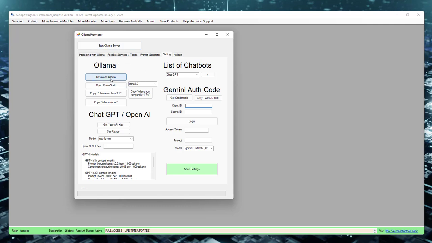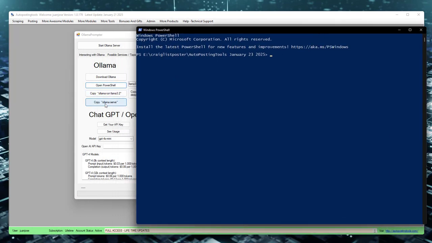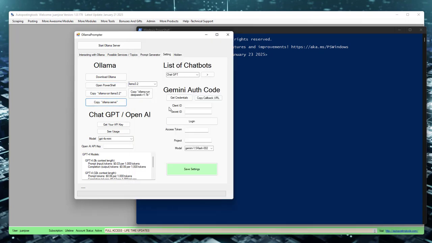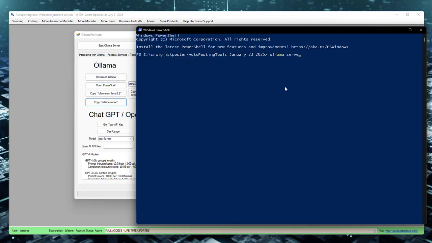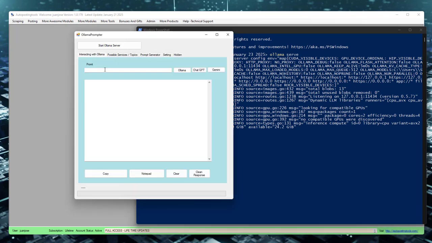The first thing we're gonna be doing is clicking on this to download Ollama. I already downloaded it on my computer. Then I have to click on Open PowerShell, and this is gonna open this up. Now I have this thing called Copy Ollama Server. I placed it here and I hit enter, and this is gonna start the server to run Ollama. So whenever I do a prompt here and I click Ollama, it's gonna call this to give me a response.